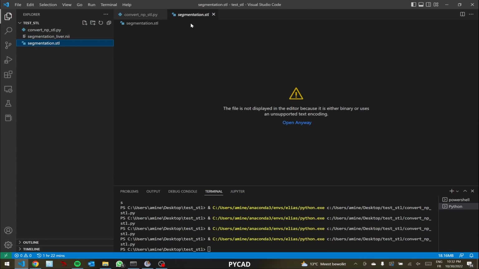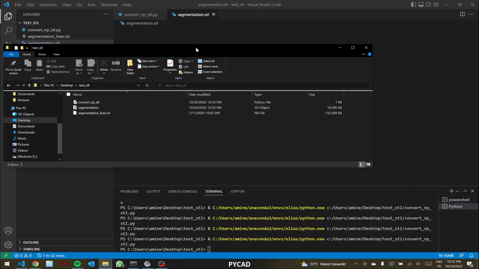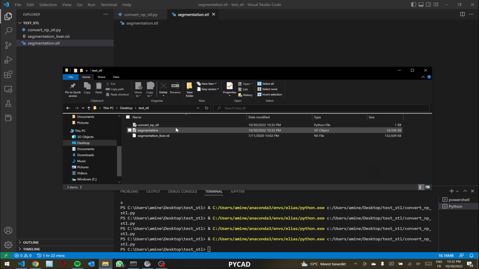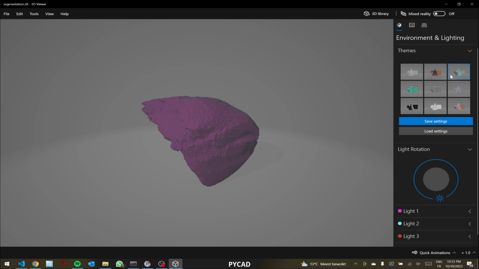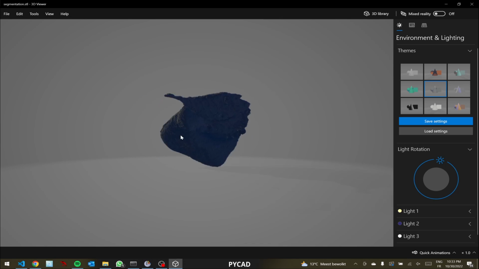I cannot visualize it in Visual Studio Code, but we can visualize it using, for example, 3D Slicer, or you can use the Windows 3D Viewer. If you are already using Windows, it is installed by default. Let's open this file by double-clicking. Here in the Windows 3D Viewer, you can find your STL file. For example, this is the liver that I extracted from a Nifty file. You can use it for anything you want. You can change colors and do anything you want with it.